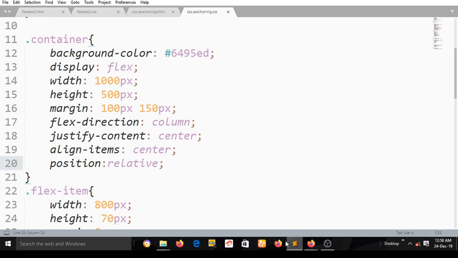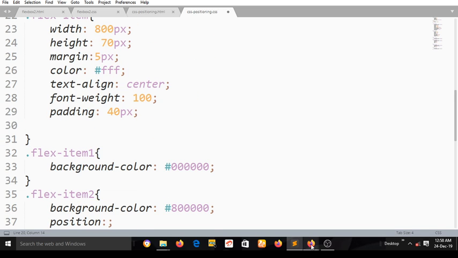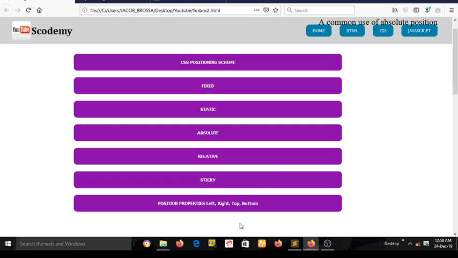Now one of the uses of this positioning scheme is, sometimes when you go to a web page, you notice that there is a text or a search box or an icon at the far top corner of the navigation bar. That's one of the uses of the absolute positioning.